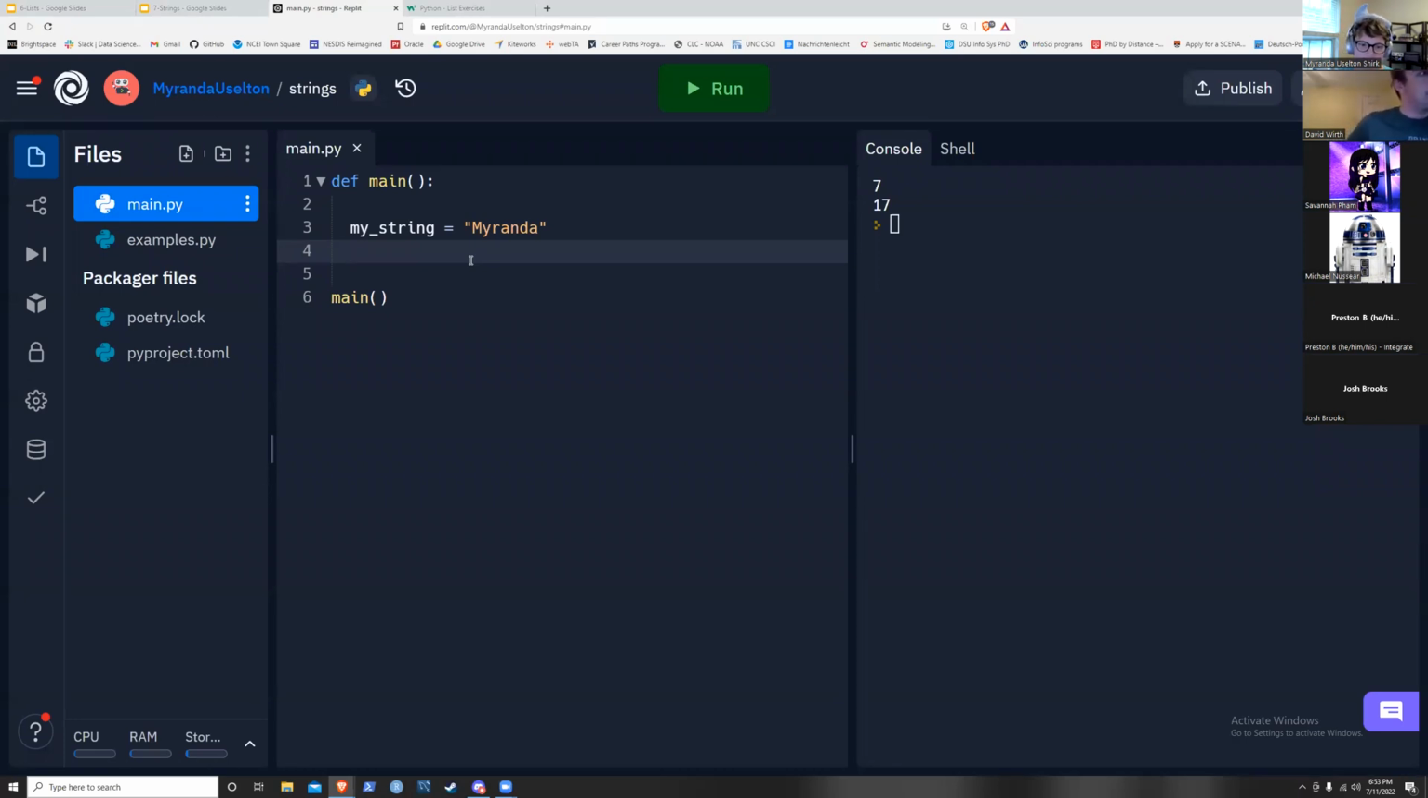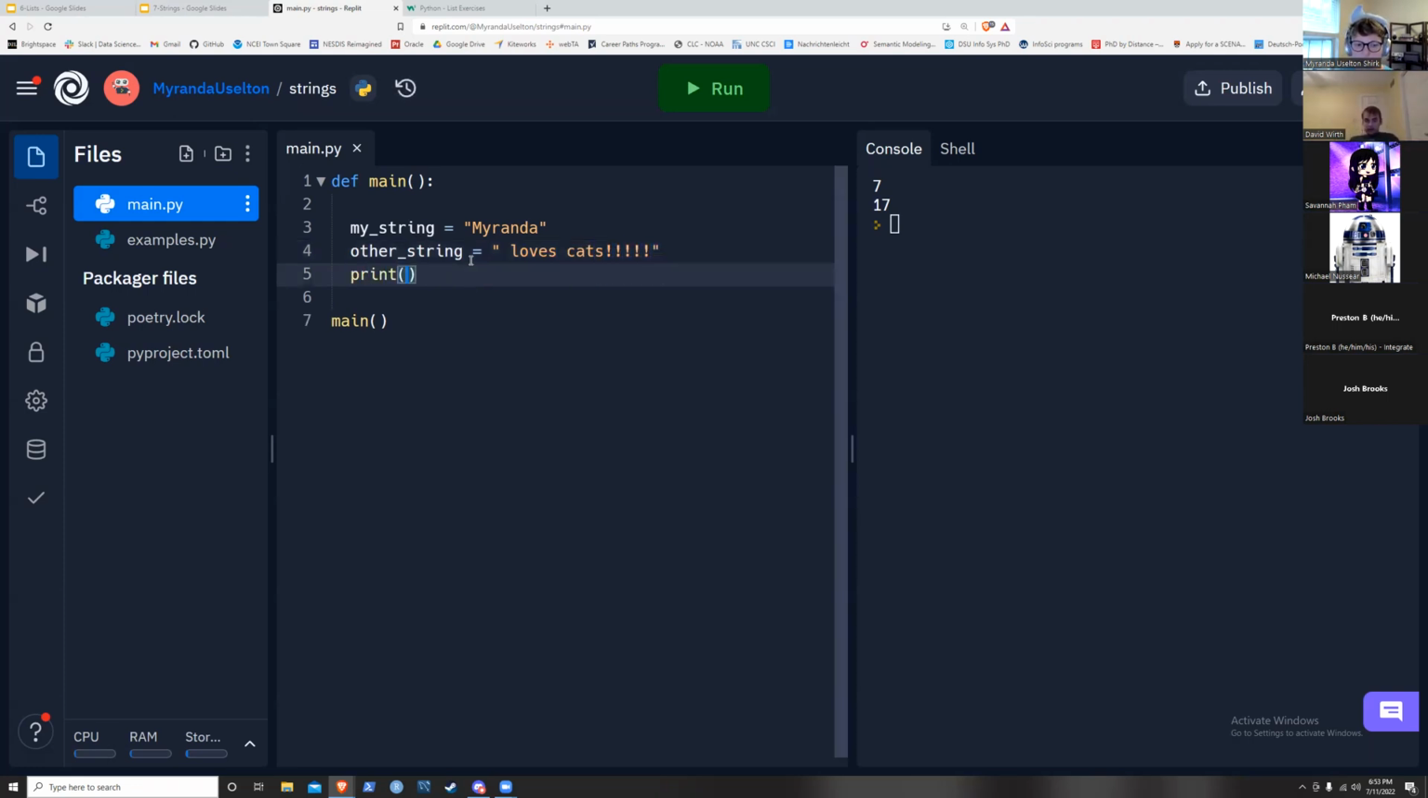Okay, let's try concatenating strings. So other string equals, and now if I want to print my string plus other string, I'm going to end up with Miranda loves cats, which is very true.